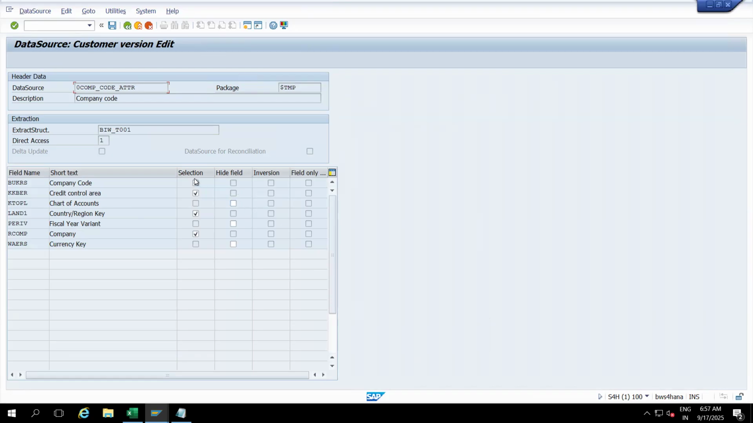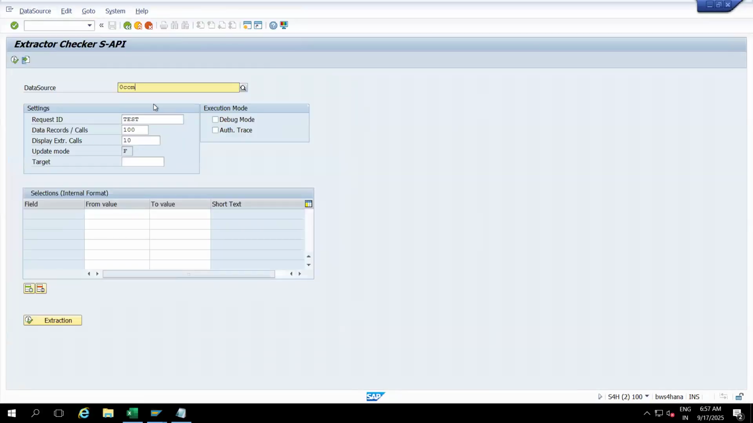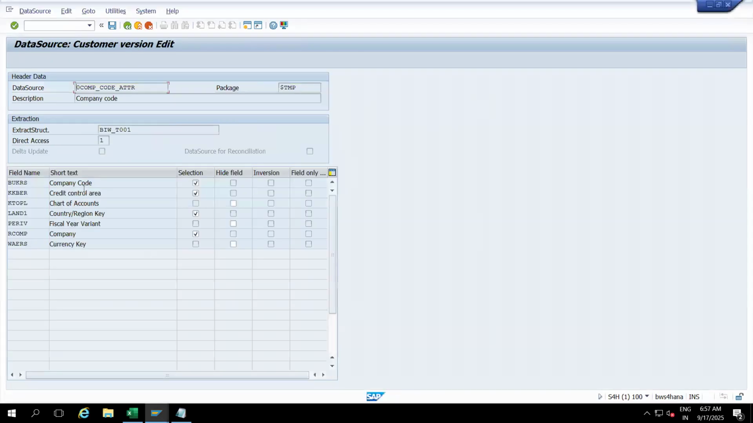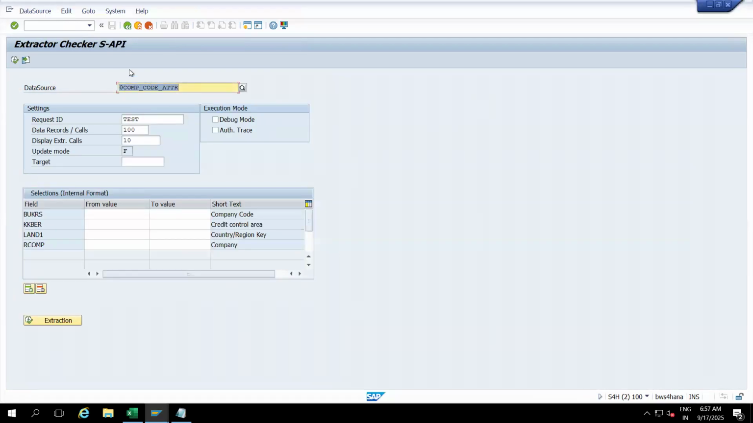Okay, are you getting me? Whatever you select in these checkboxes will be enabled at RSA3 level. I will show you the selections. RSA3, data source 0COMP_CODE_ATTR. Enter. See how many fields have come? 4 fields. See, this is the importance of 4. Whatever you selected here, only those options came here at RSA3 level. This is giving the selections.